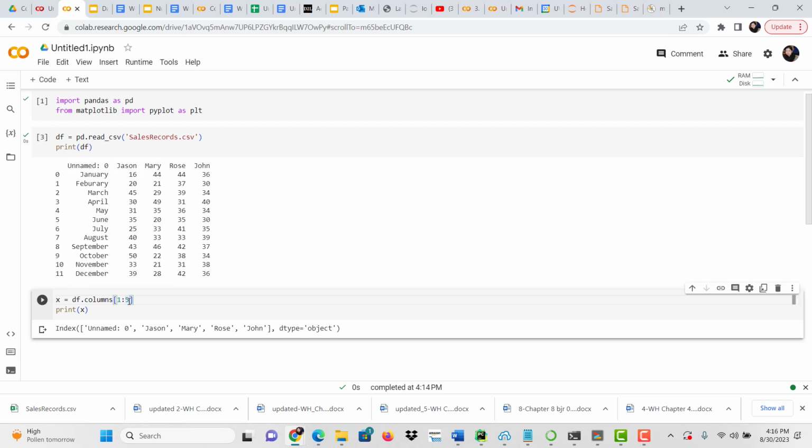However, you don't have to specify the start number. If you don't specify the start number, that means it goes all the way to the end. So here, for example, this one will print out Jason, Mary, to the end. From Jason to the end. So this is the value we want for the x-axis.